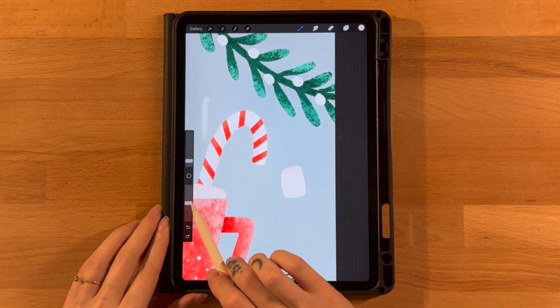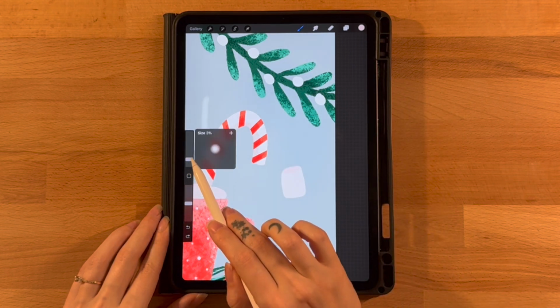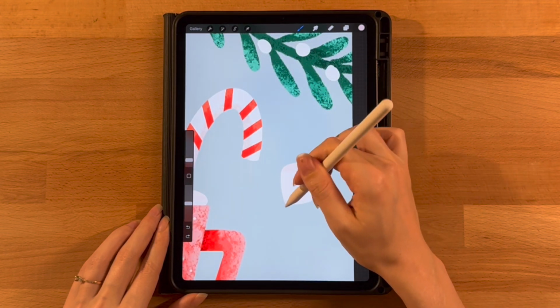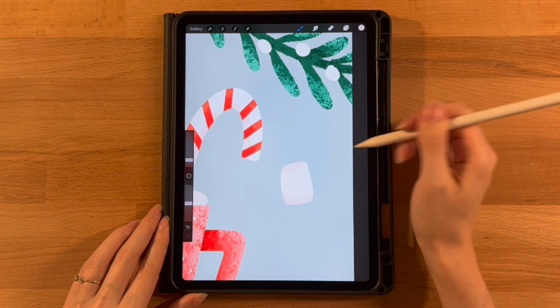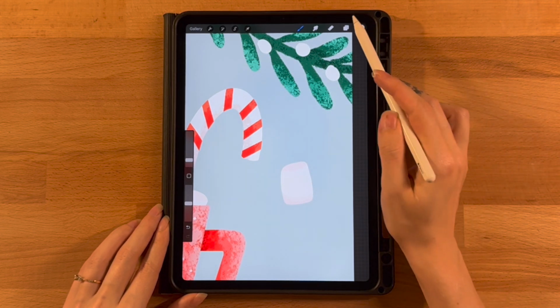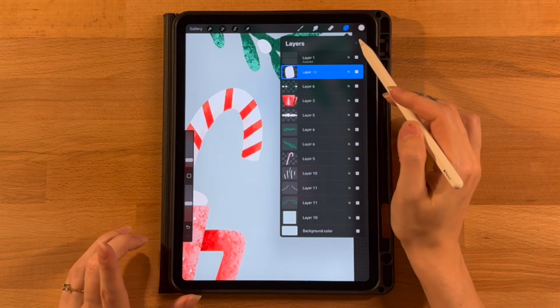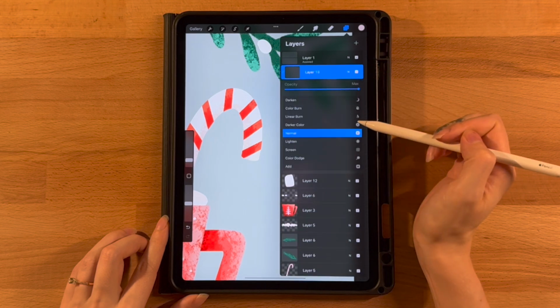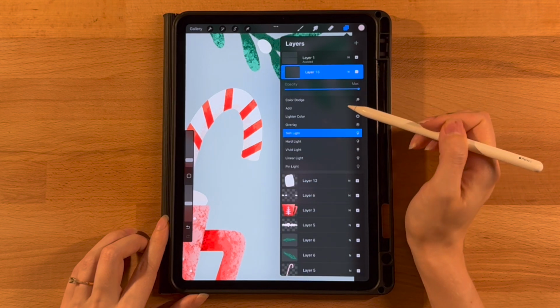I'll have the opacity set to 50 and the size set to like 2 to 3%, pretty low, and I'm just going to make a little shadow along the bottom, very lightly, nothing too crazy, just to give it some more dimension. Then we'll go to our layer menu, we'll add a new layer on top of this one, click on it, set it to a clipping mask, click the N, and set it to soft light.